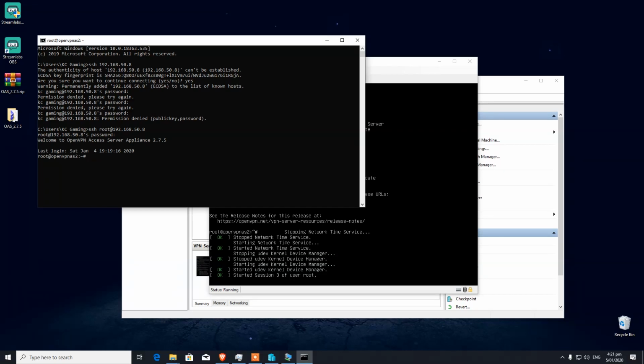Now we have access to our virtual machine through SSH. Now we can start doing the installation and the updates that we need to do. All the commands that I have used are in the video description.